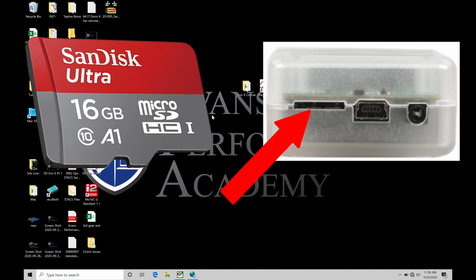You do not want to have your Tactrix cable plugged into your vehicle at this time. This can be done completely out of the car. You don't need to be plugged in. In fact, you don't want to be plugged in or it will not work right.